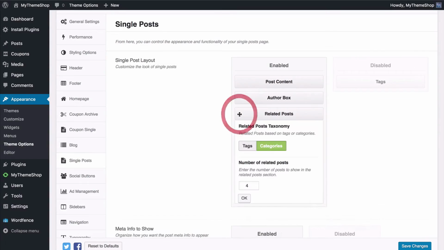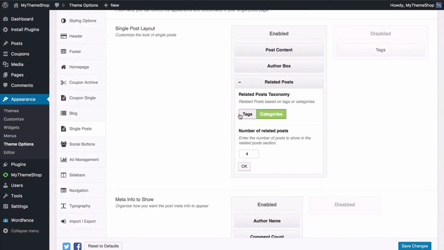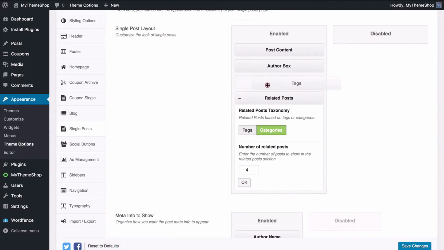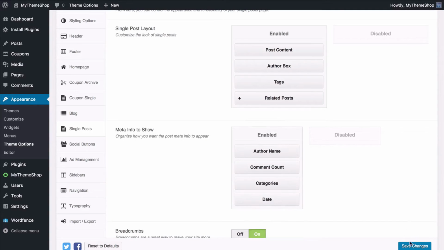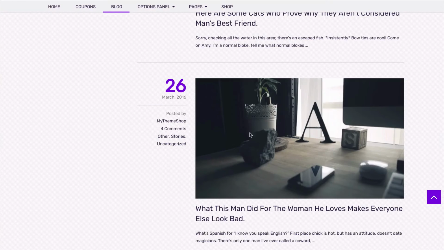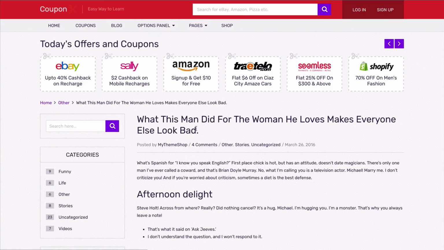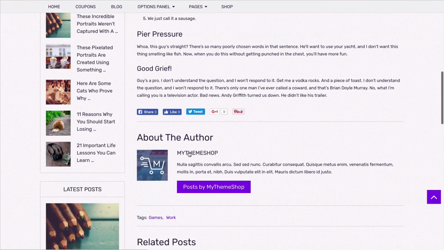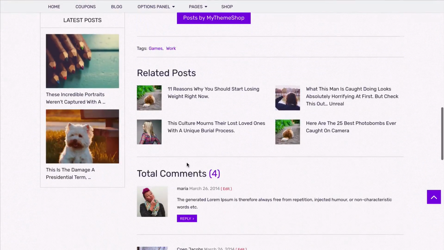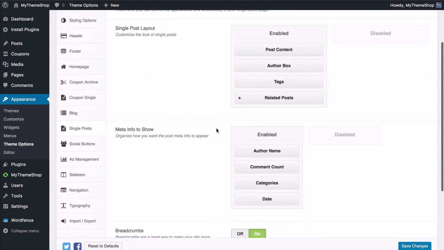If you have related posts, you can expand this in order to choose the taxonomy used in order to generate those related posts, so either categories or tags, as well as the number of related posts to show. You can also add in tags if you'd like. So I'll just save these changes. If we have a look at the site, then if we just click through onto an individual blog post, we'll see that we've got the post content, we've got the author box, we've got tags, and then related posts. So that's how you can customize that.